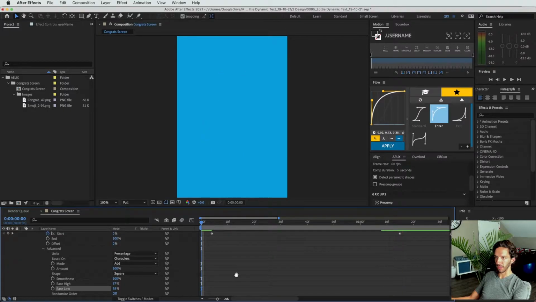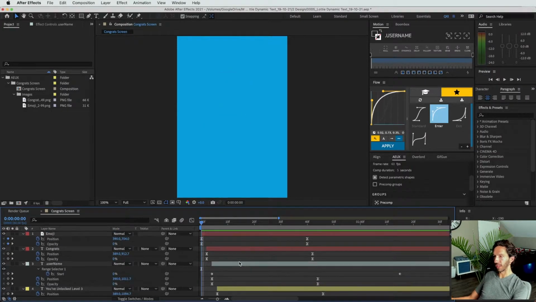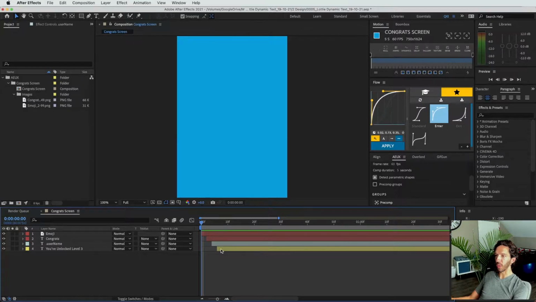And we can add some easing on the other side too. So here we go. We have a very simple animation that is pretty quick to create in After Effects, but may take a little bit longer for a developer to create it in code. And so that is the power of Lottie.